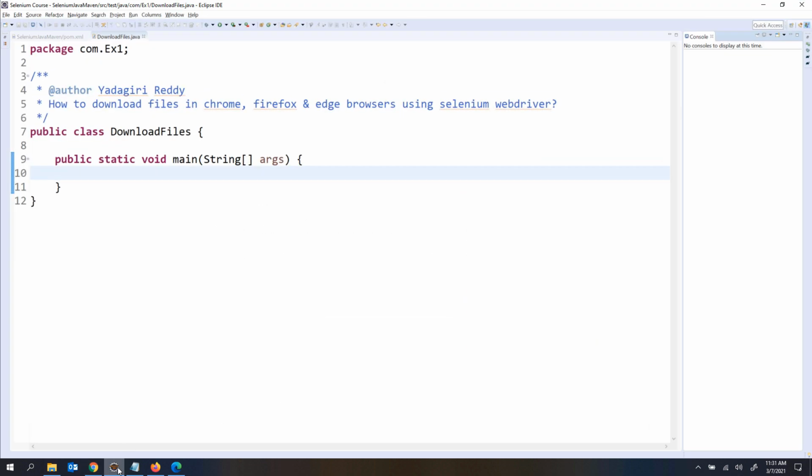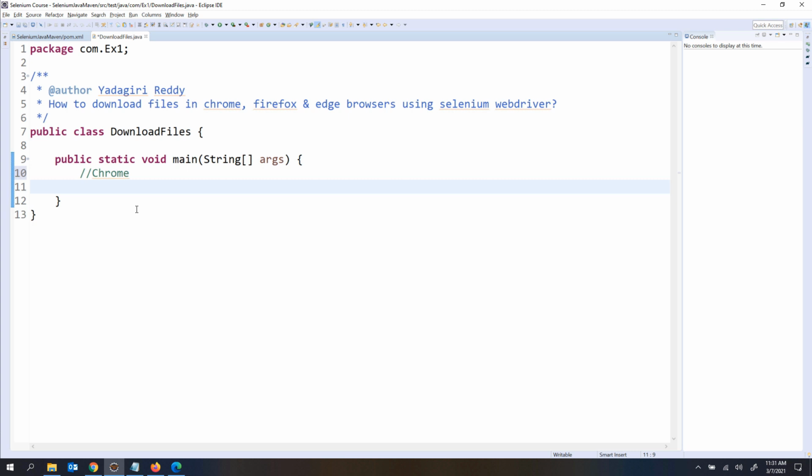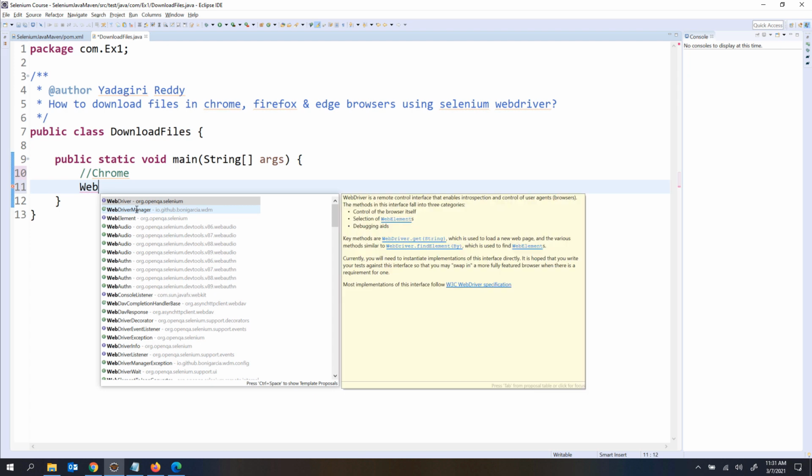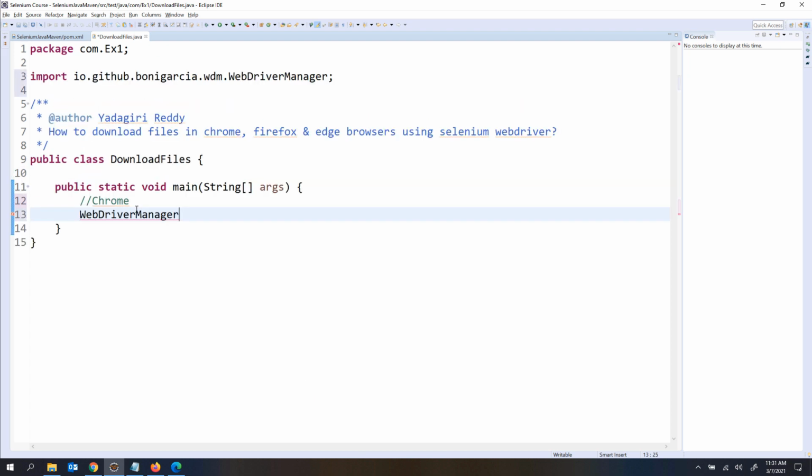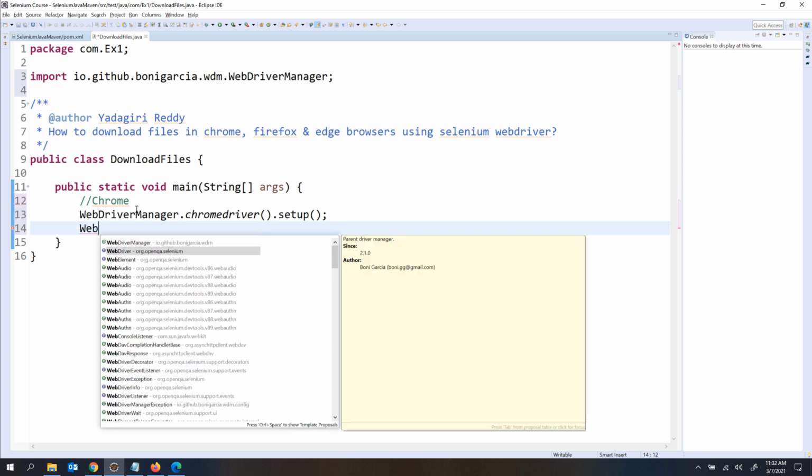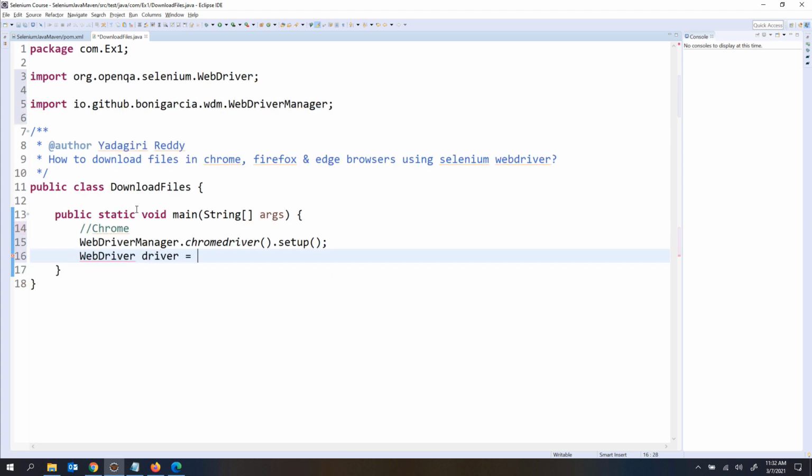So let me add the code first. I'm going to handle this in different browsers, so I'm going to have only one class. I'll just write a comment for the Chrome driver code and for the Firefox driver code like that. First I need to open the browser. I'm taking the help of WebDriverManager.chromedriver().setup(). This will set up the prerequisites for a Chrome driver. Then WebDriver driver equals new ChromeDriver().